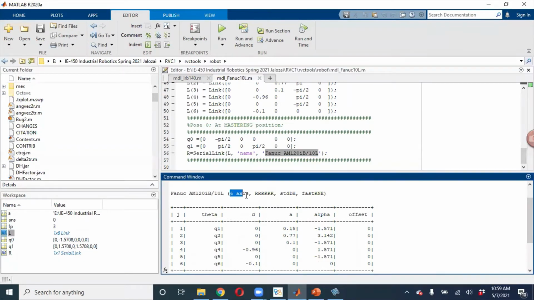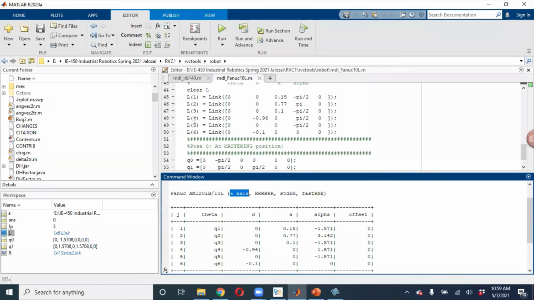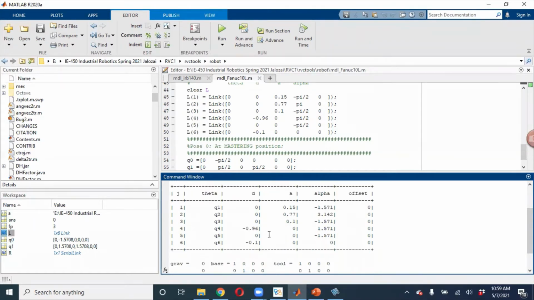And it automatically came to know that it's a 6-axis because you gave 6 L. And it knows that each of the joints is a revolute joint. So 6 R's, R, R, R, R, R. And it's a standard DH convention that we are using. And this one, we didn't specify, but automatically it's for the dynamic model. We'll see this in future. And then it displayed the DH table for you.